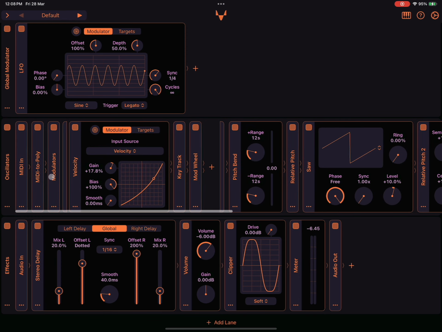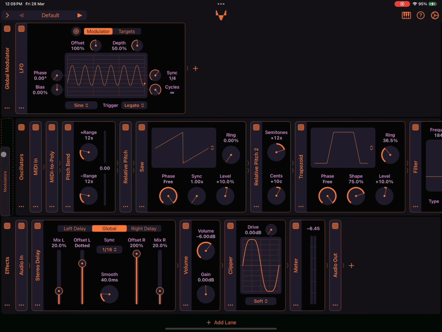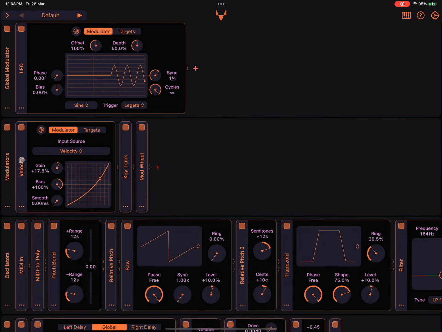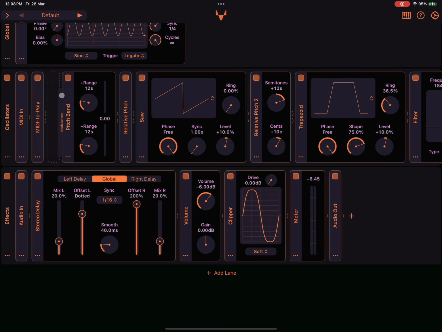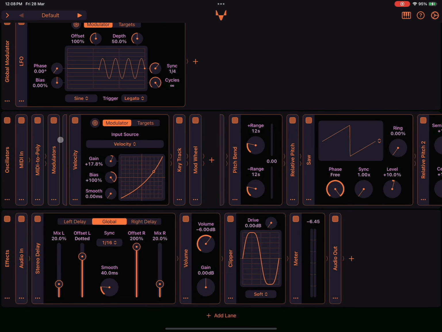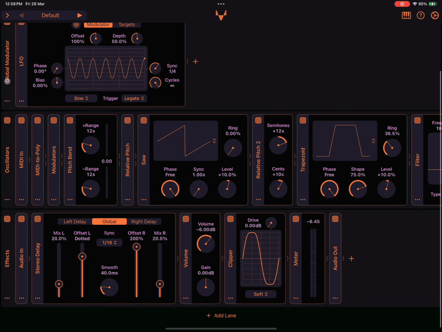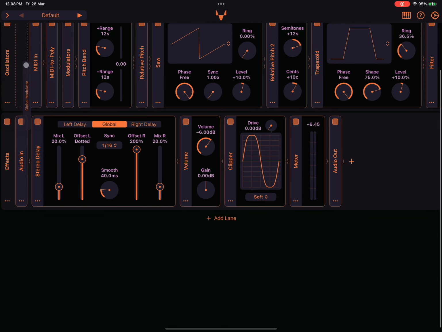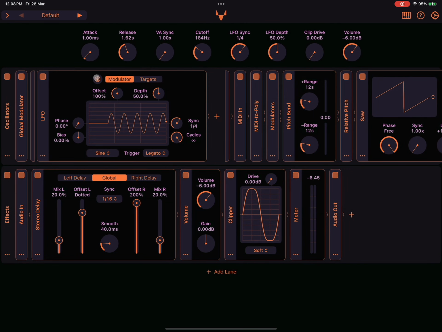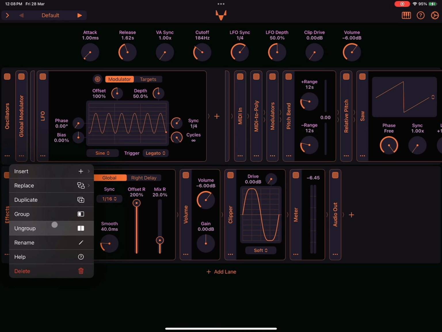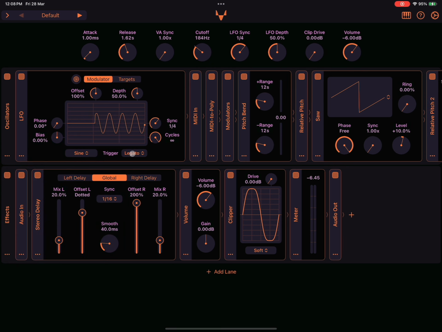I can also drop this back out, and you'll see that our group module was converted back to the lane. So let's bring this back here, and let's collapse it. I can also bring this global modulator lane and insert it. And again, you'll see it's converted back to the group module. I can, of course, ungroup it and have it there like that.